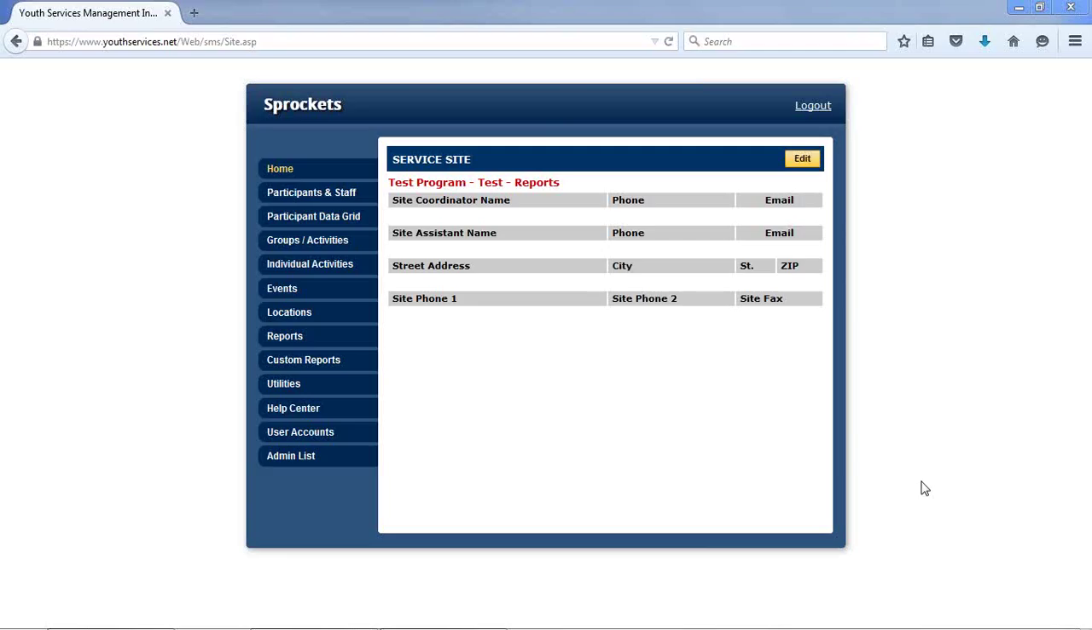At this point in the training, we've covered how to put in activities, put in participants, demographic information, take attendance, really everything that you're going to be tracking around participation in the Sprockets database. You've learned how to put it in. This last section of the training is going to focus on how to get it out in some reports and start using those reports to understand your participation.